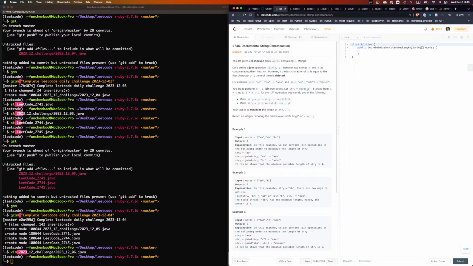Decremental string concatenation. You're given a zero-indexed array words containing n strings. Let's define a join operation, join(x, y), between two strings x and y, as concatenating them into xy. However, if the last character of x is equal to the first character of y, one of them is deleted. For example, join(ab, ba) becomes aba. Join(ab, cd) becomes abcd, okay? You are to perform n-1 join operations. Let str0 equal words[0], and starting from i equal to 1 up to n-1, for the ith operation.